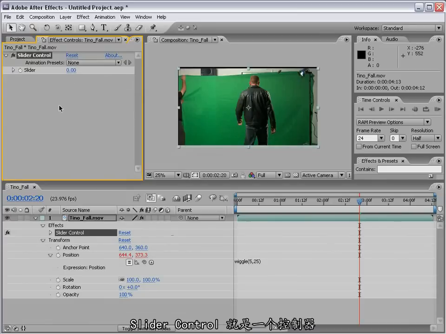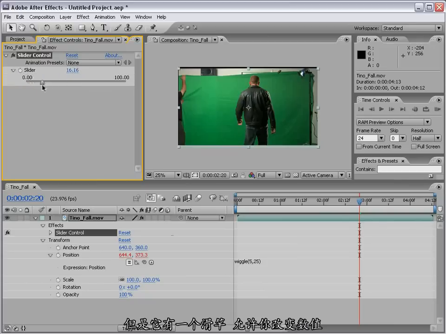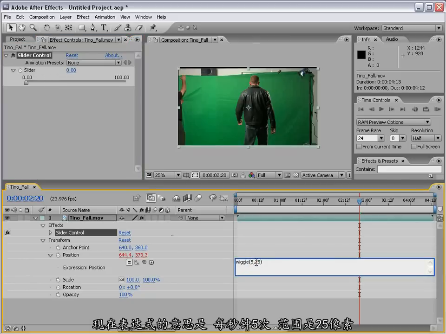Now, the slider control is just a controller. It doesn't actually affect anything in your footage, but it does have a slider control that allows you to change the value. So what we're going to do is try to integrate the slider control with our expression. So right now the expression says 5 times a second, wiggle 25 pixels. Now what we're going to do is delete the 25 and set our cursor right after the comma.